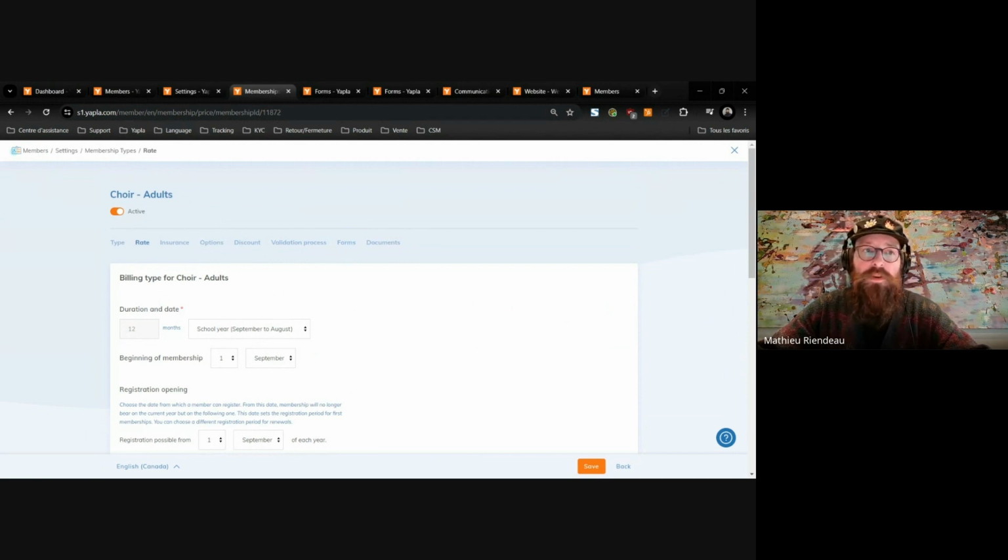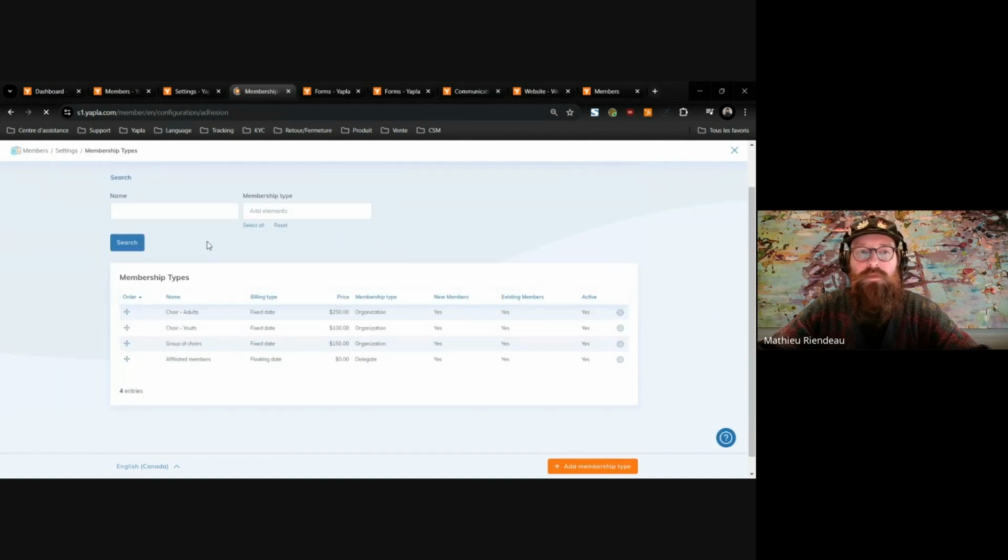For the forms, for example, it would be possible to require, for choir youth or groups of choirs, different forms in order to collect all the information that needs to be provided.